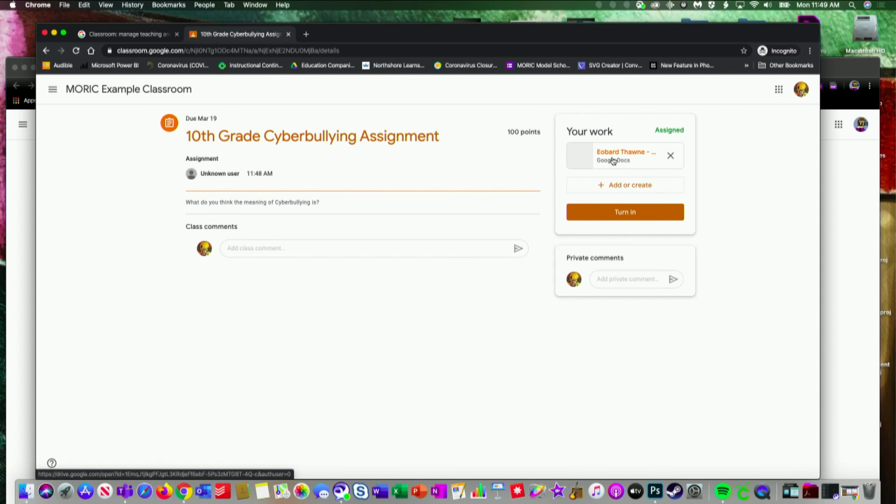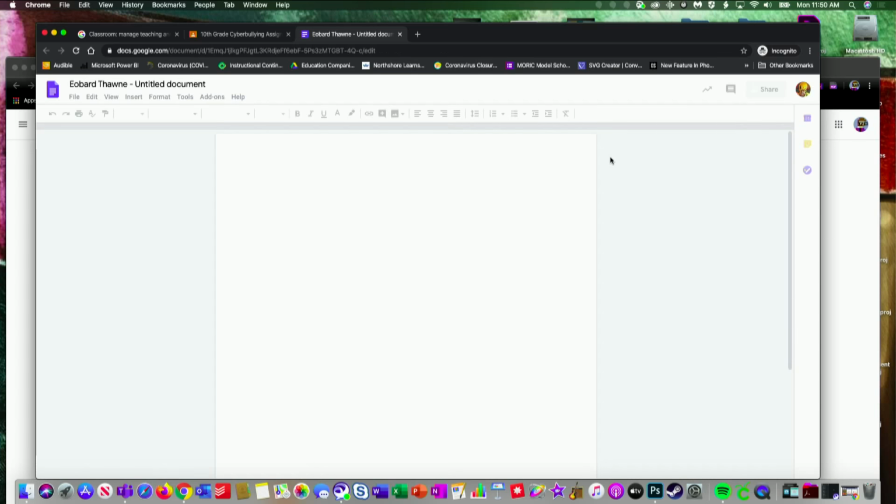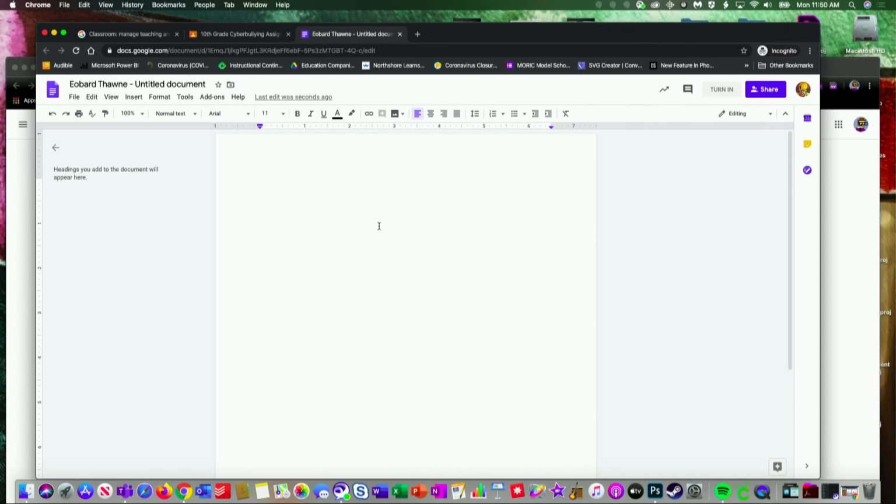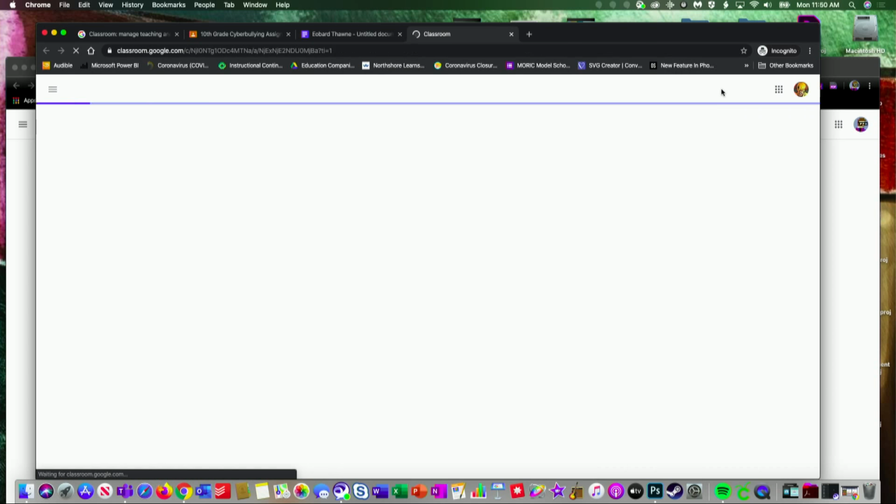And what you can see is once my assignment actually loads, my document's been popped up here. And I can click on it, and that's going to open up that blank template that we started. And I'm just going to type in very quickly, this is my work. And from the student view, I'm actually going to be able to turn it in right from here.